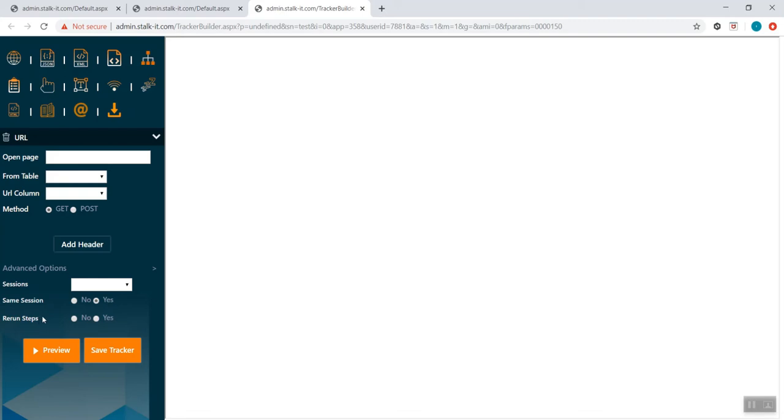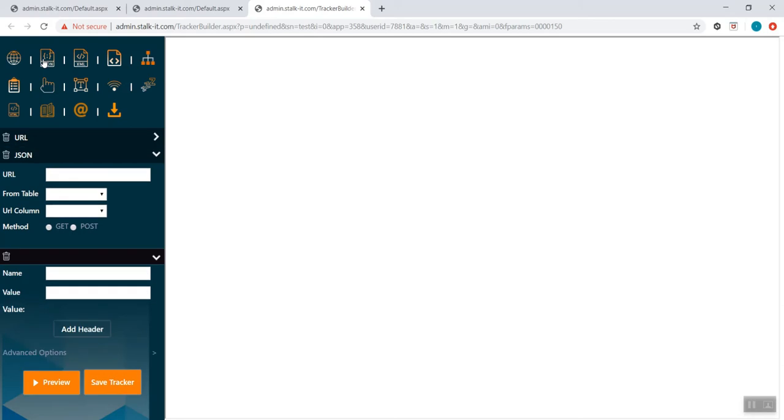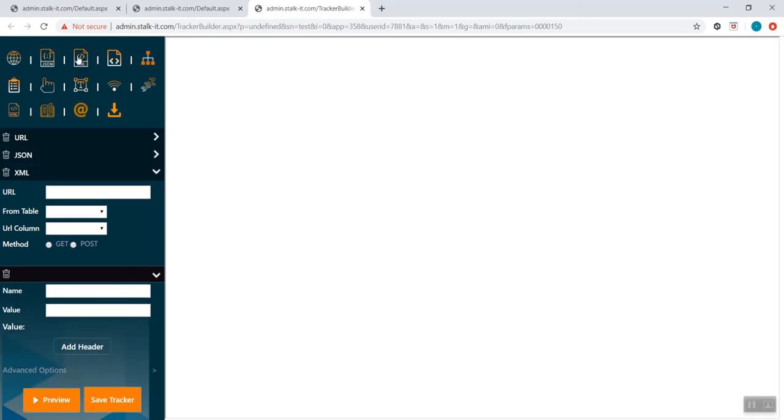The next two actions are used for APIs, and your choice of which one to use depends on what type of data the API returns. Some will return JSON type, and some will return XML. All the options are very similar to the URL action.